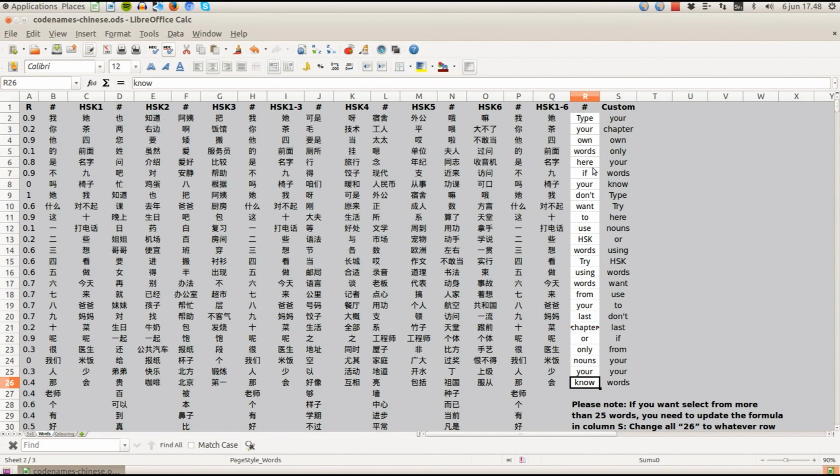You need to change the formula here, and you have a 26 in here, the new final row. So this final row here is 26 at the moment. So if you include another, 126. And of course, you have to expand it down here.